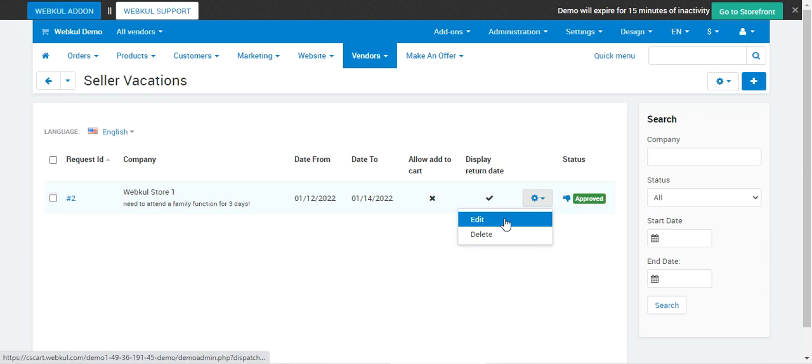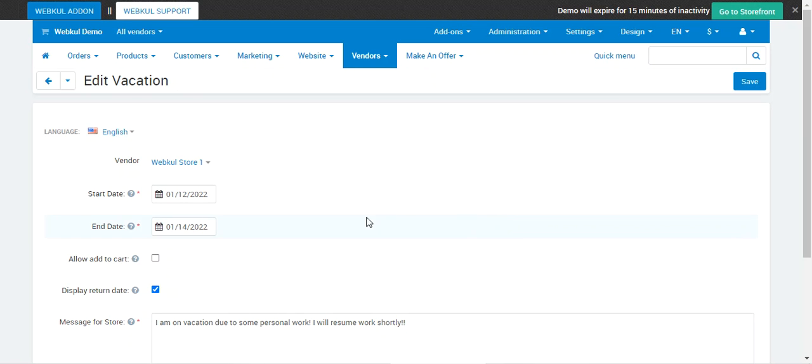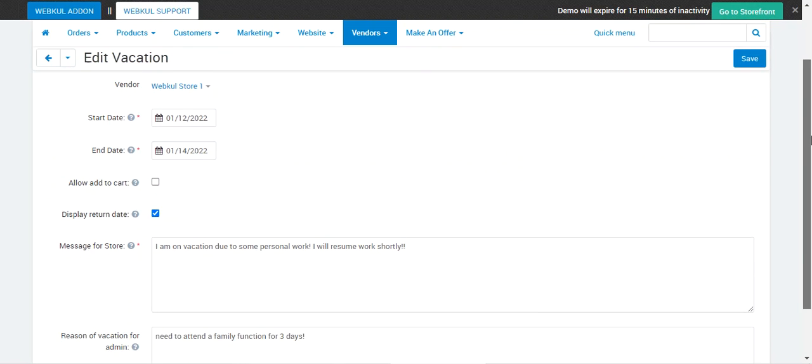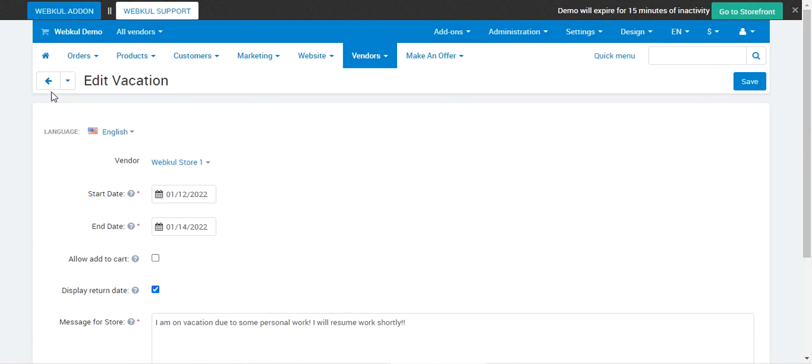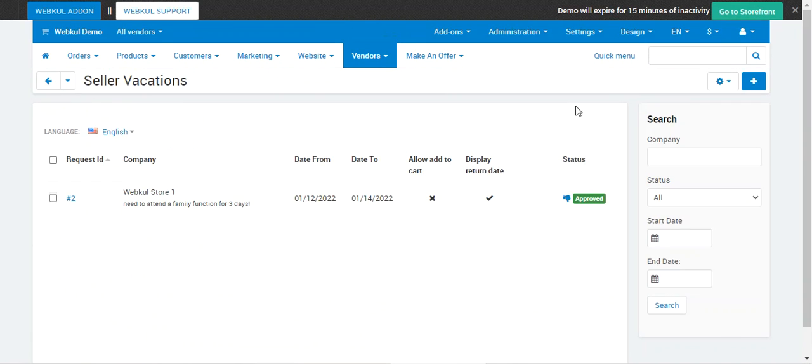Otherwise, if the admin wants, he can also edit the particular seller's vacation request and can make the changes as per the requirement there. Now let me show you the initial configuration settings for this particular plugin.